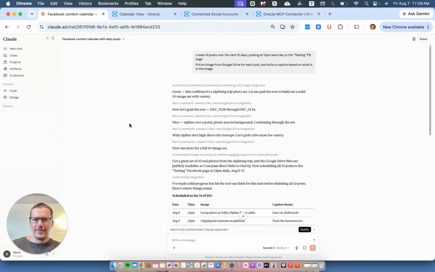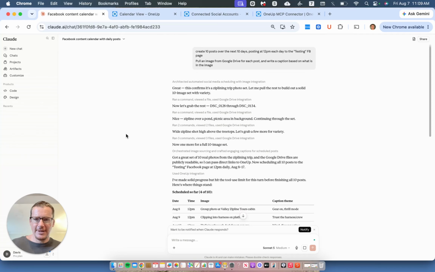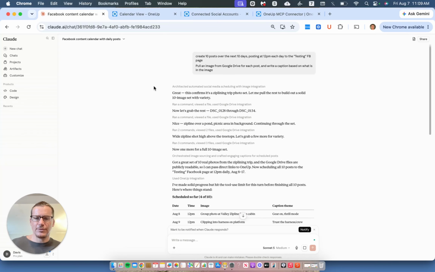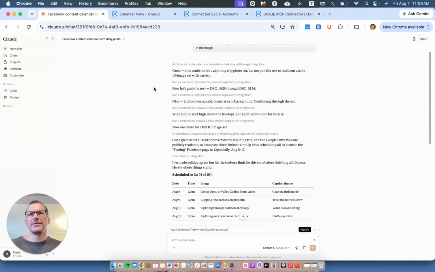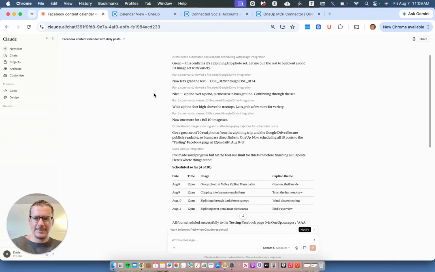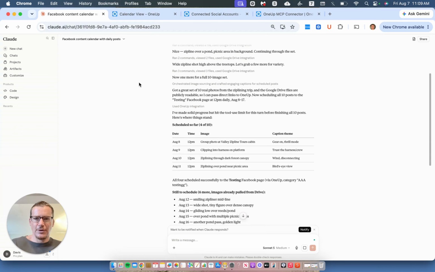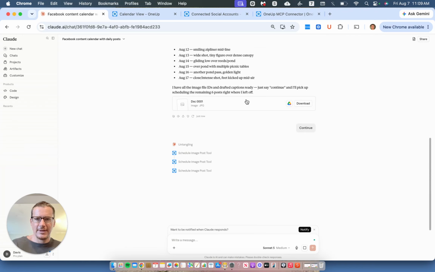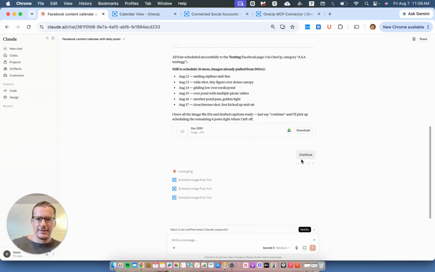Okay, so I fast forwarded a bit so you didn't have to sit through the Claude thinking, but it grabbed 10 images from my Google Drive, and you could specify which specific images. They just need to be publicly accessible for Claude to be able to access them. So it found them, created a caption for each, scheduled the first 4, then I had to tell it to continue here, and now it's just scheduling the last ones.